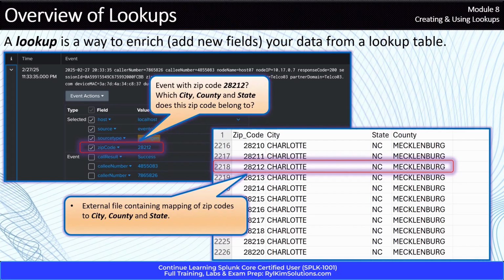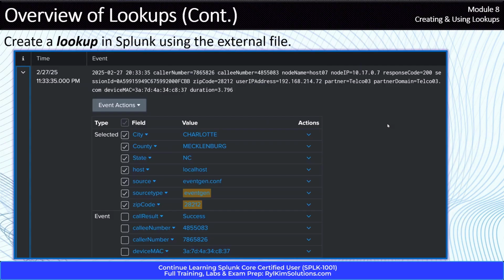So when we talk about getting these external fields and adding them to our data, we are using a lookup such as we have here. We use an external file that has a connection with our events, and then we associate these external fields to our events in Splunk. And that is when we say that we are using the file to enrich your results in Splunk. So in that example that we just saw in the previous slide, if we use that external file and define a lookup in Splunk, we can use that lookup to enrich that event.